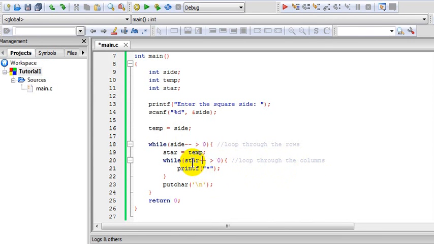Similarly we'll post-decrement the star while it is greater than 0, and we'll put a star value over here. After this loop executes, if I input 4 over there, this will run 4 times, and for every one time of the outer loop this will execute 4 times. So column-wise, vertically, it will fill the stars, and when it comes here it will start filling by rows.